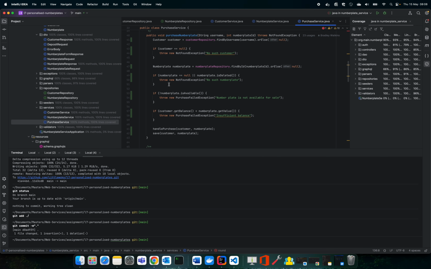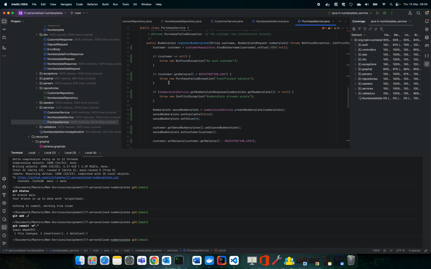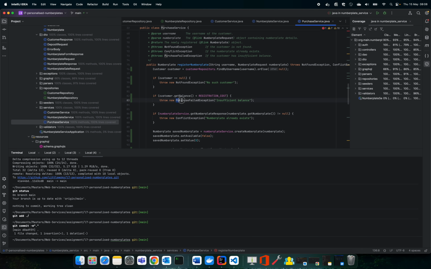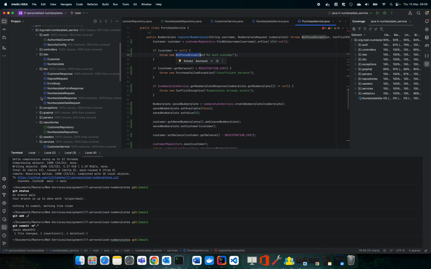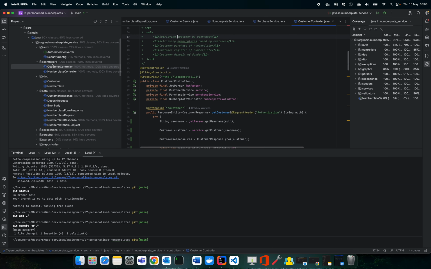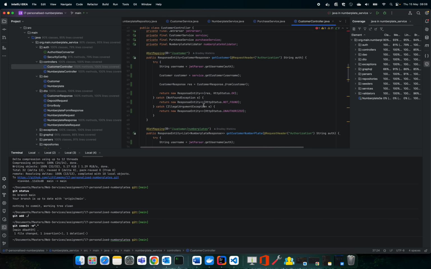So yeah, you can see all these here. We've got some custom exceptions. They're not worth going into. We've got a couple of controllers. So we've got the customer controller. We can see we can retrieve customer by username, get all the number plates, all that stuff.